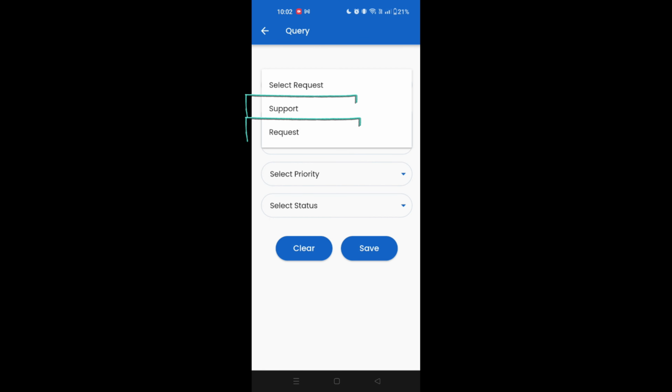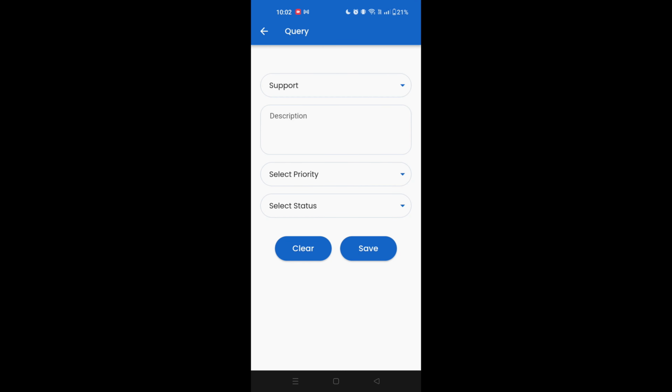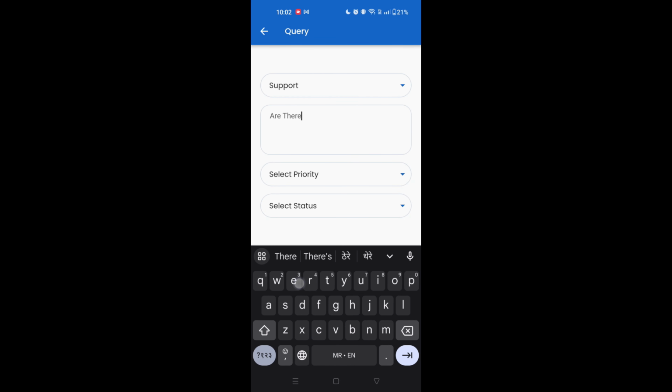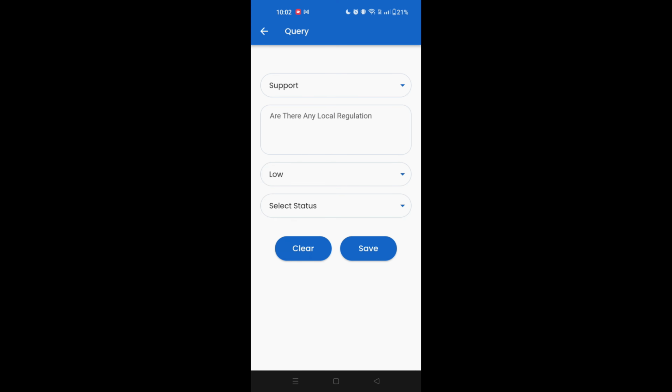Specify if your query is related to support, or if it's a request for information. Enter your request or question in the description section to provide detailed information. Select the priority level based on the urgency of your query. Choose the status related to the survey you're inquiring about.